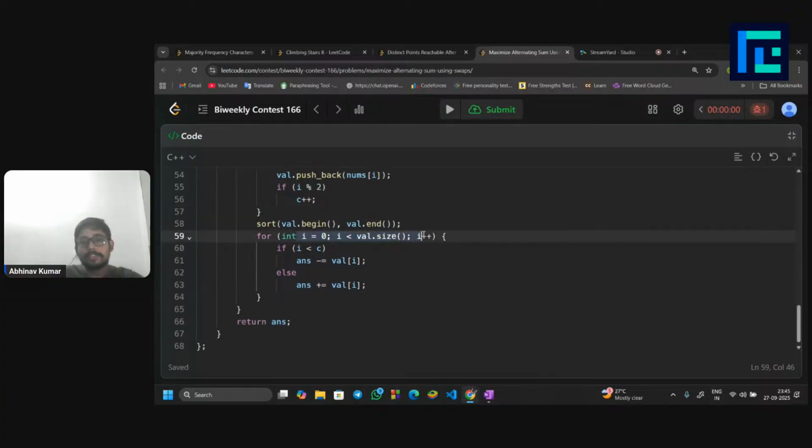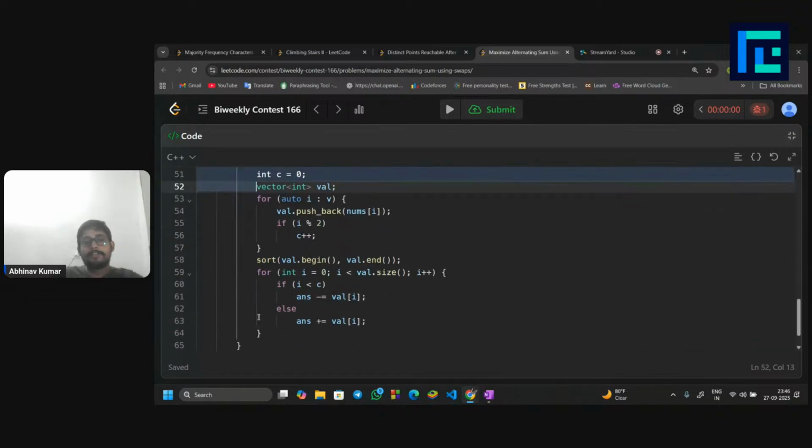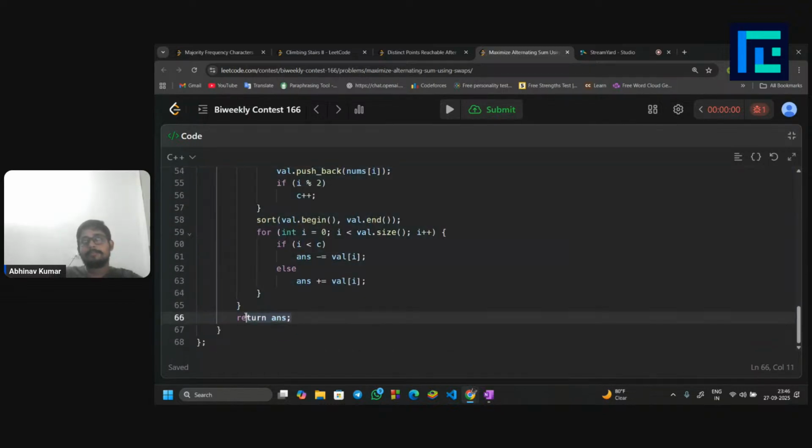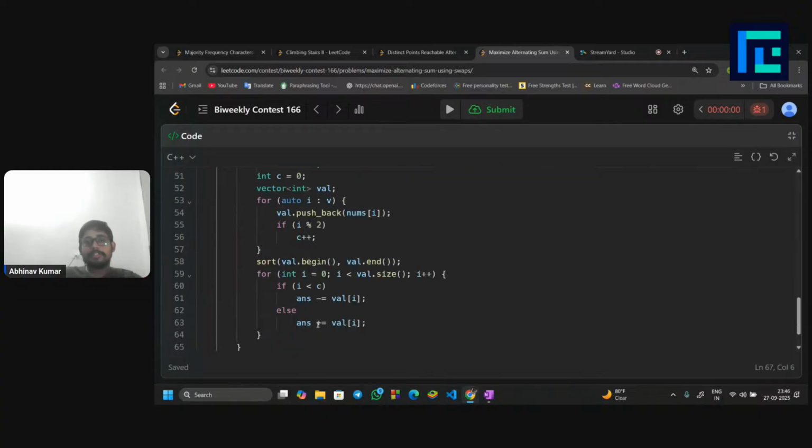So I move through this values vector in sorted order. If I is less than C, so for the first C values, I do answer minus equal to val[I]. For the rest of the values, I do plus equal to val[I]. This way I update my answer to maximize my overall sum. And once I have iterated through all the components, I return my answer. I hope this code is also clear to you.